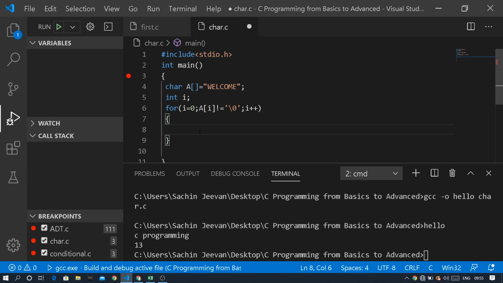Now I need to change the case. So A of i needs to be changed, but how? I need to add 32 to the same character. If W is there, I need to add 32 to W, and again store it in the 0th index itself. So A of i is equal to A of i plus 32. Take the ith index character, add 32 and store it in the same ith index itself.